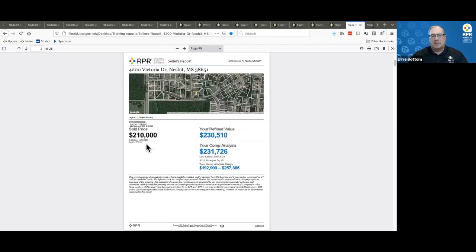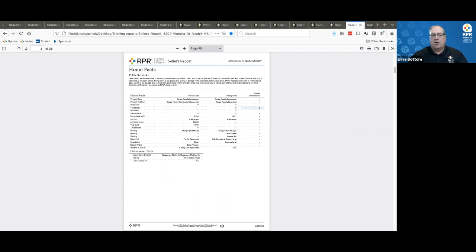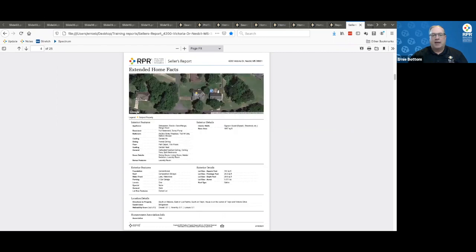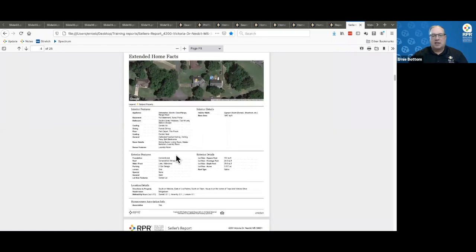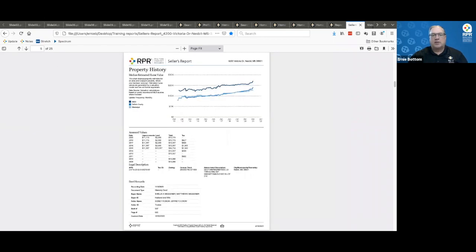Here's the past sale price. Had we not turned off the RVM, that would have been here as well. And then here you can see the estimated values that we came up with for the property. Here's the home facts for the property, the public facts, and the listing facts from historically. Here's the extended home facts, interior, exterior features, the property history, assessed value, the last deed recording.